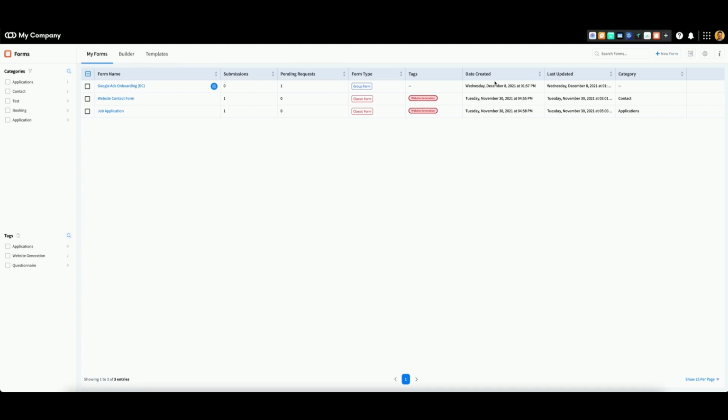You always have the option to quickly search for a specific form by using the search bar at the top of the page. Next, we have the New Form button. This allows us to begin creating a custom form and will take us to the second tab, the Builder tab.